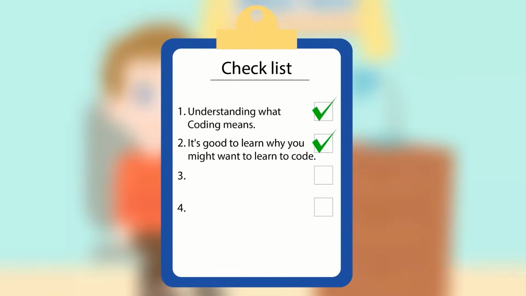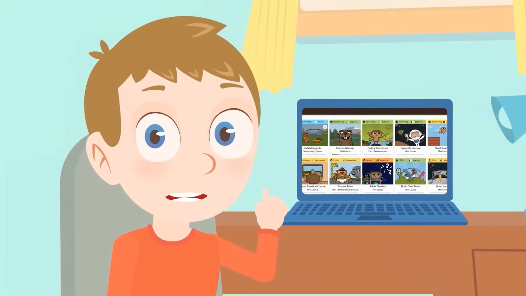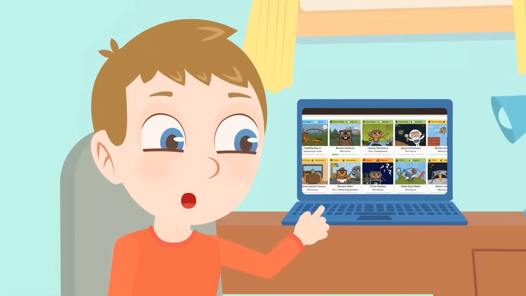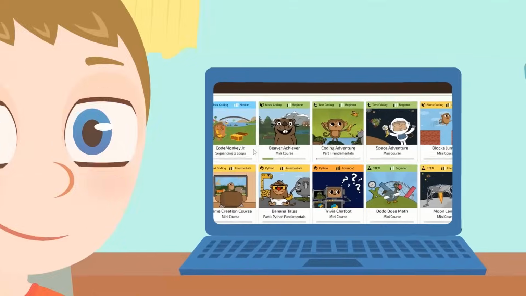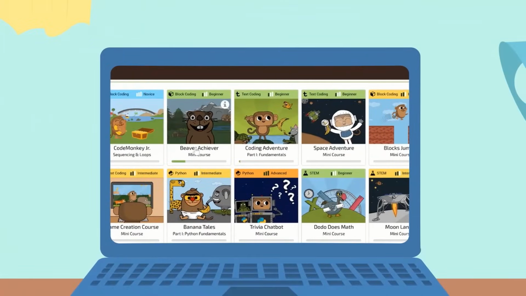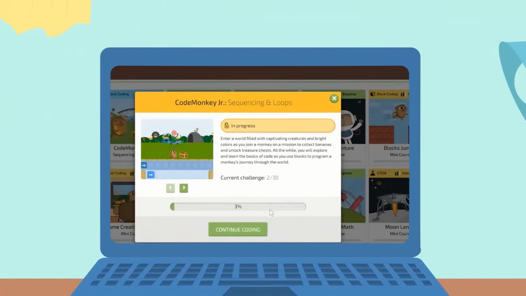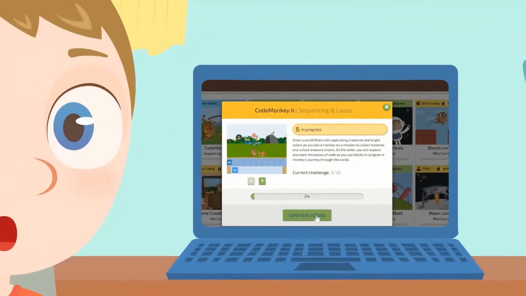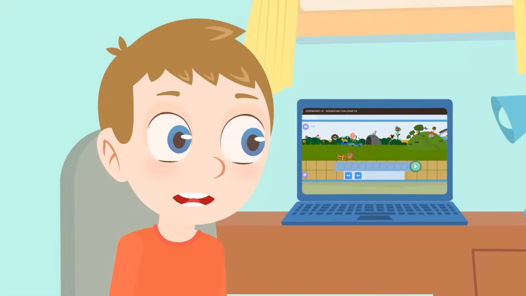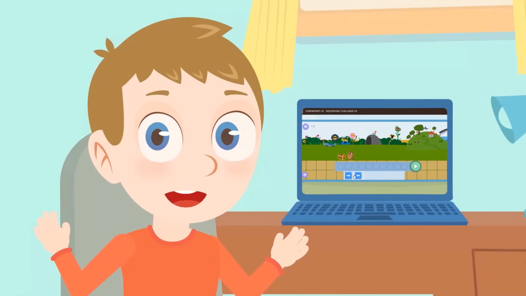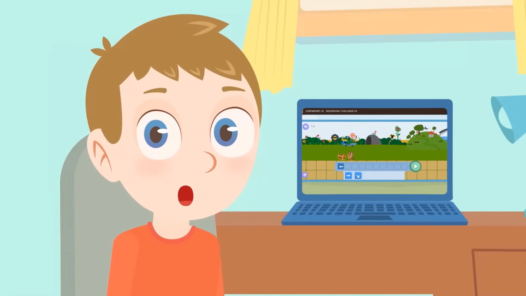Step 3. Try out some software to practice. It's good to get some practice with coding. It's really easy to get started as well. There are loads of available programs. These programs will help show you how to make your own games. And you can even have a look at other people's games so you can learn what goes into making your own.